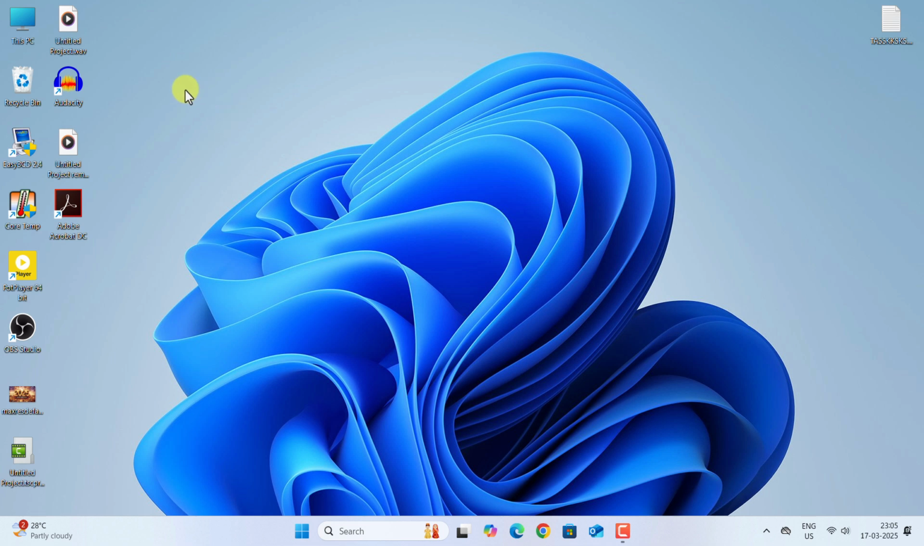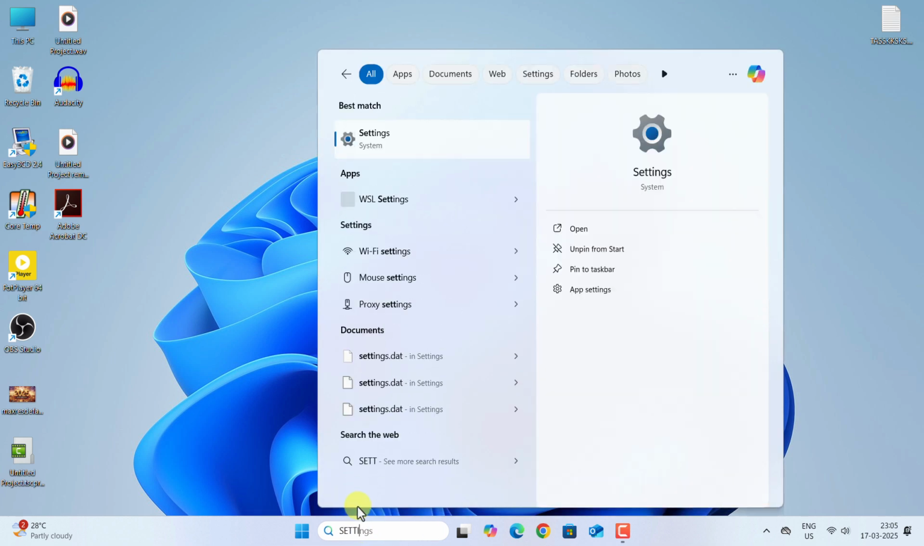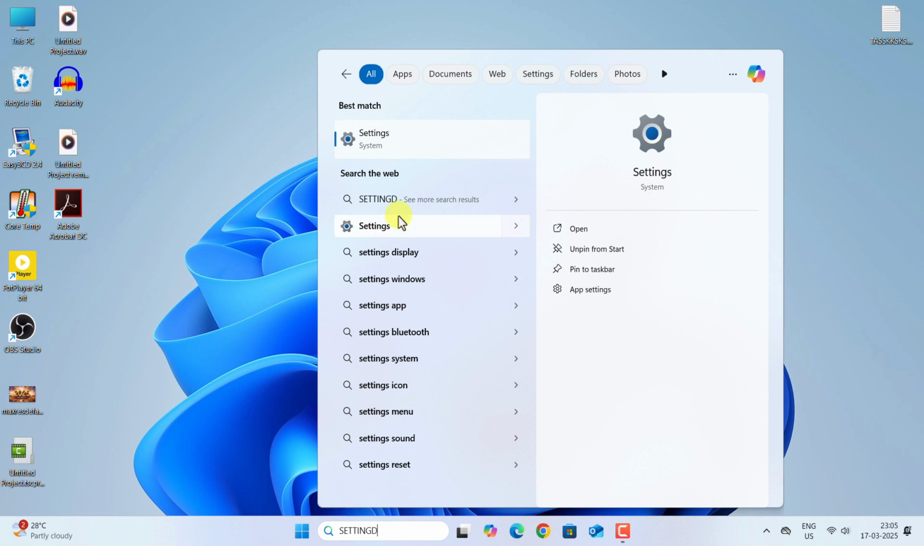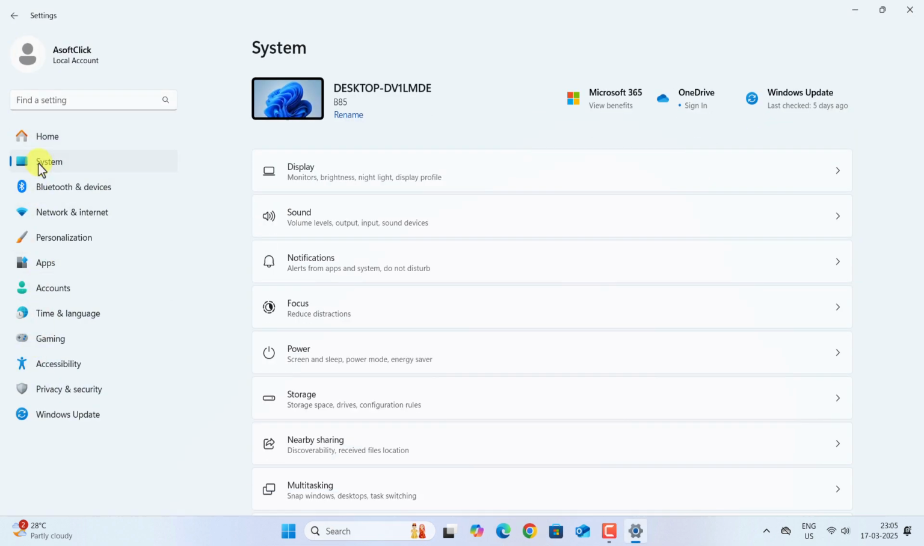So before starting, please make sure you're using a local account, and if you're using a Microsoft account, you can convert it to the local account from control panel. Or if you want to use the Microsoft account, don't worry, you can use the email ID and password. Don't use the username.